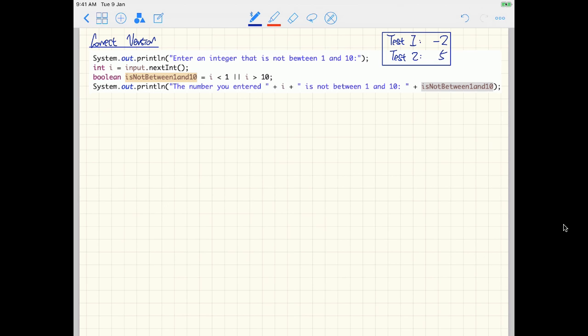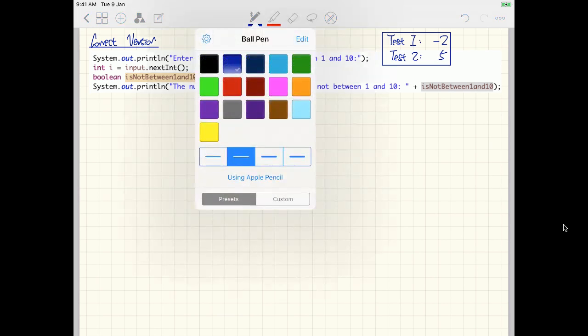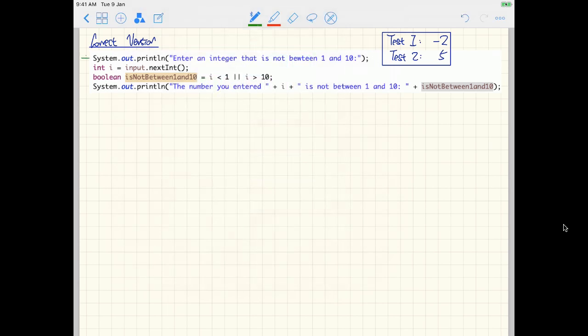So now let's try them individually. Let's try the first one. When we say enter an integer that is not between 1 and 10, we prompt the user, and let's say for the first one, they enter -2. So that means -2 will be stored inside i. So we have -2 over here, and -2 over here.